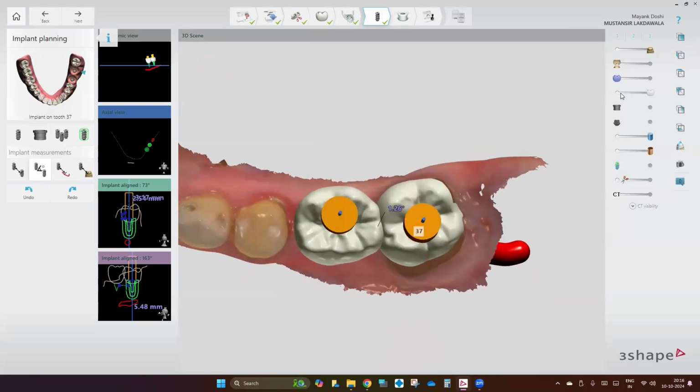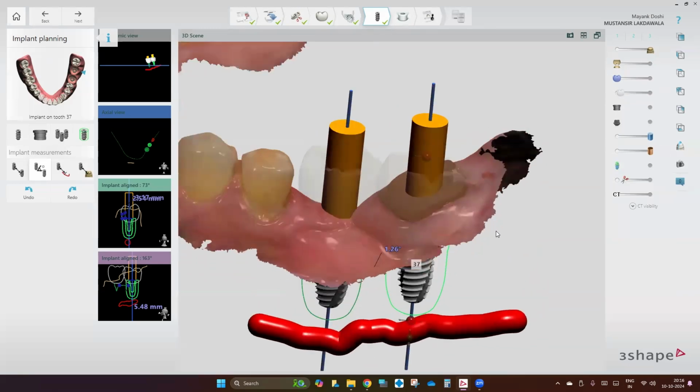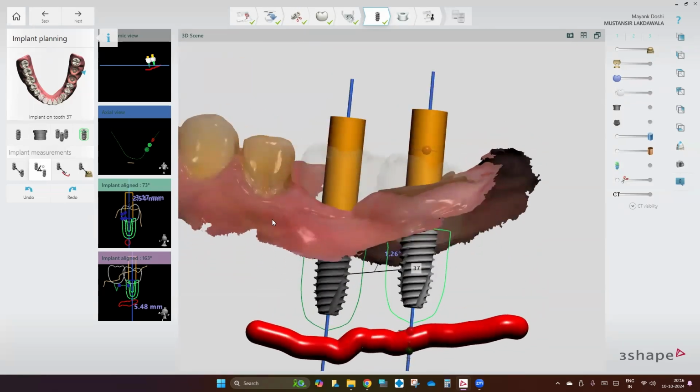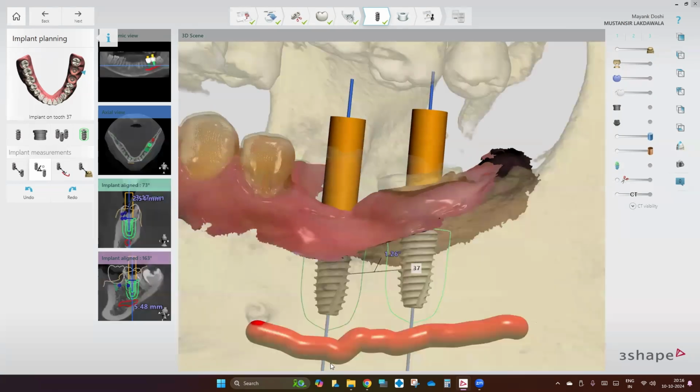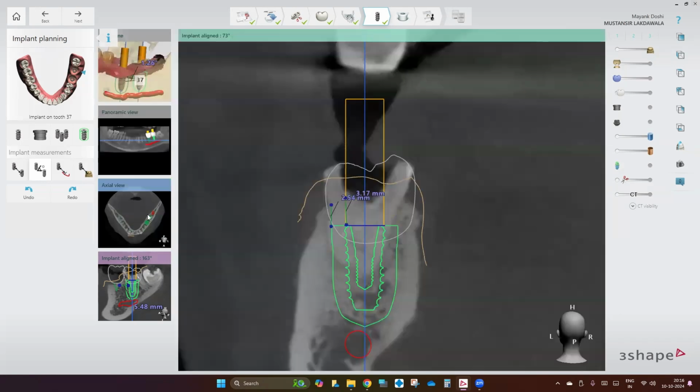But most of the time, sir, when we go more mesially, then we are getting enough bone. And near to the furcation area, the height is not that sufficient. So in such cases, inclination is recommended, or we put an implant in a straight way, just like this.